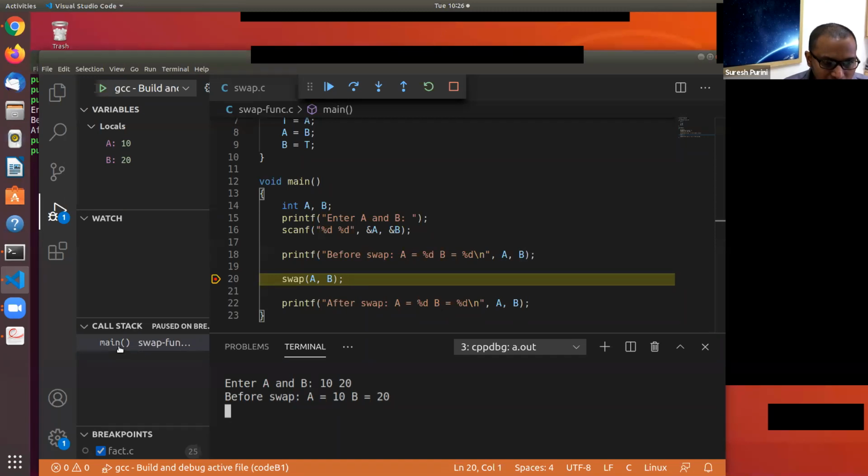If you look at the call stack, currently the activation record associated with main is present. In that activation record, the memory for the local variables A and B is allocated. The scope of the local variables A and B is the function main. They cannot be accessed outside the function main.